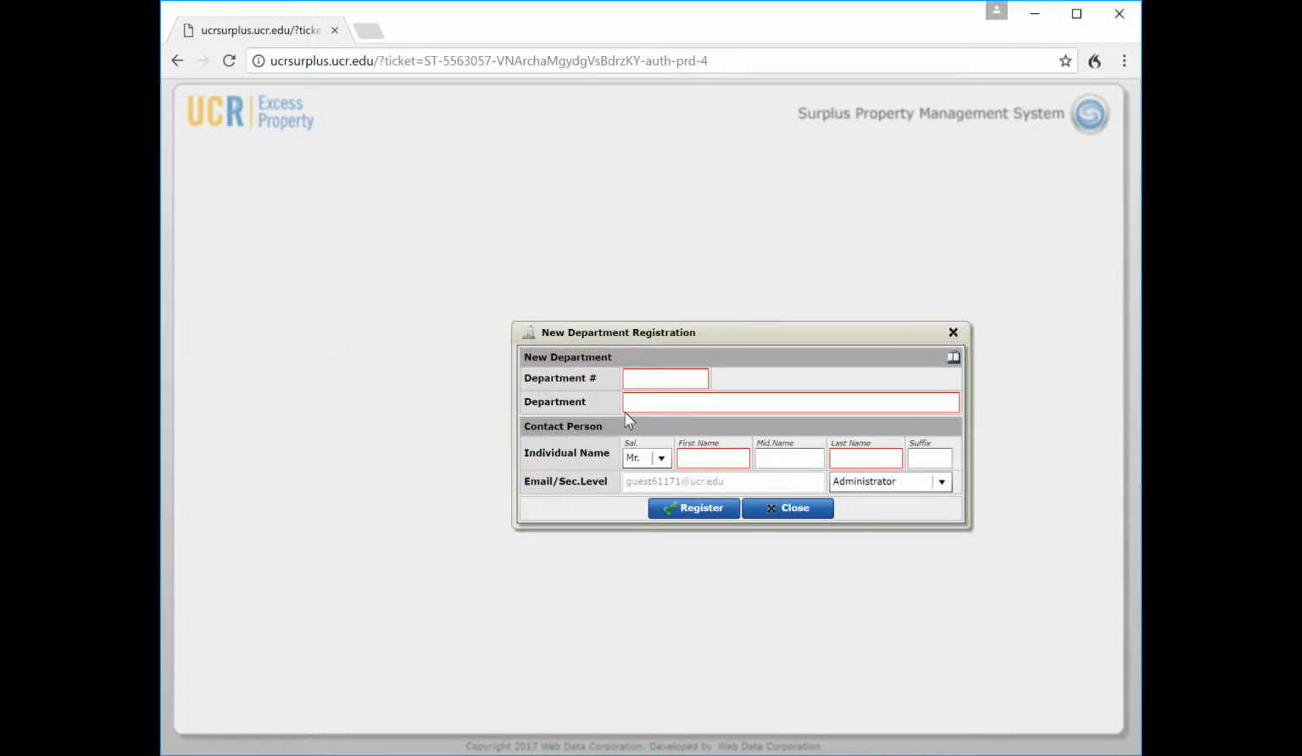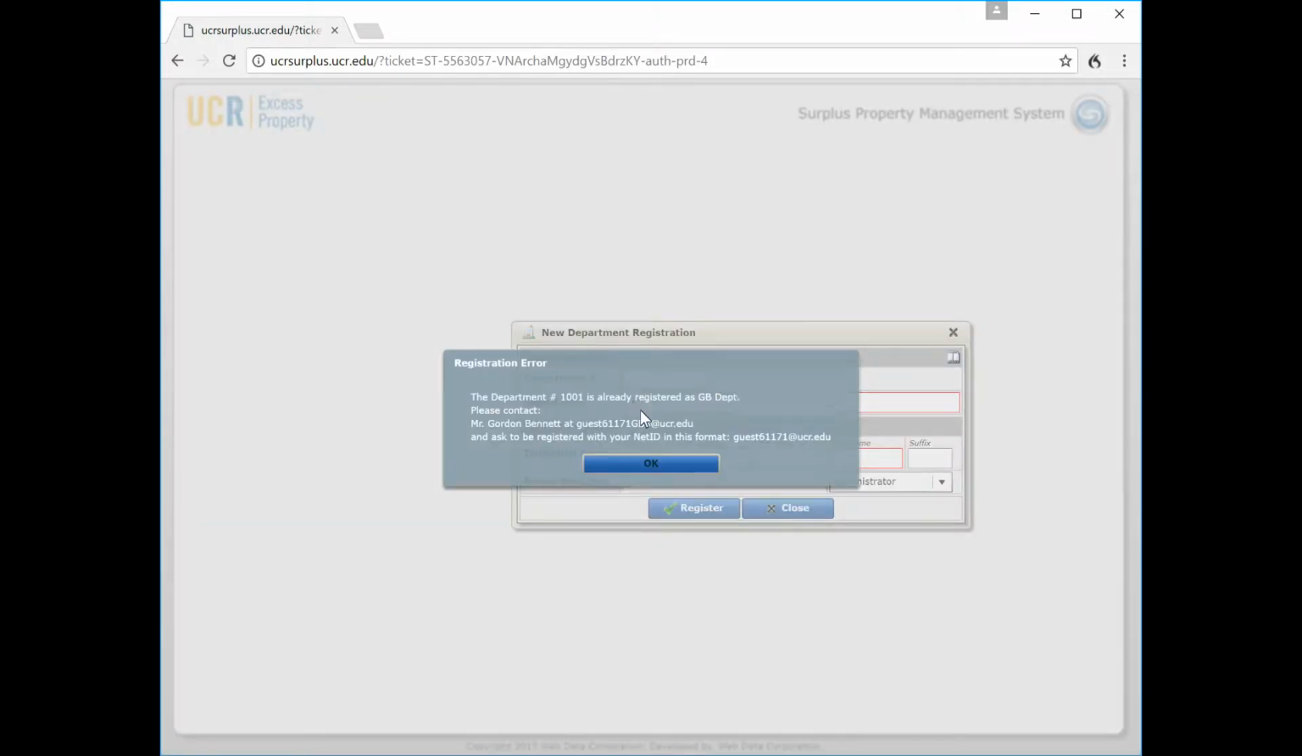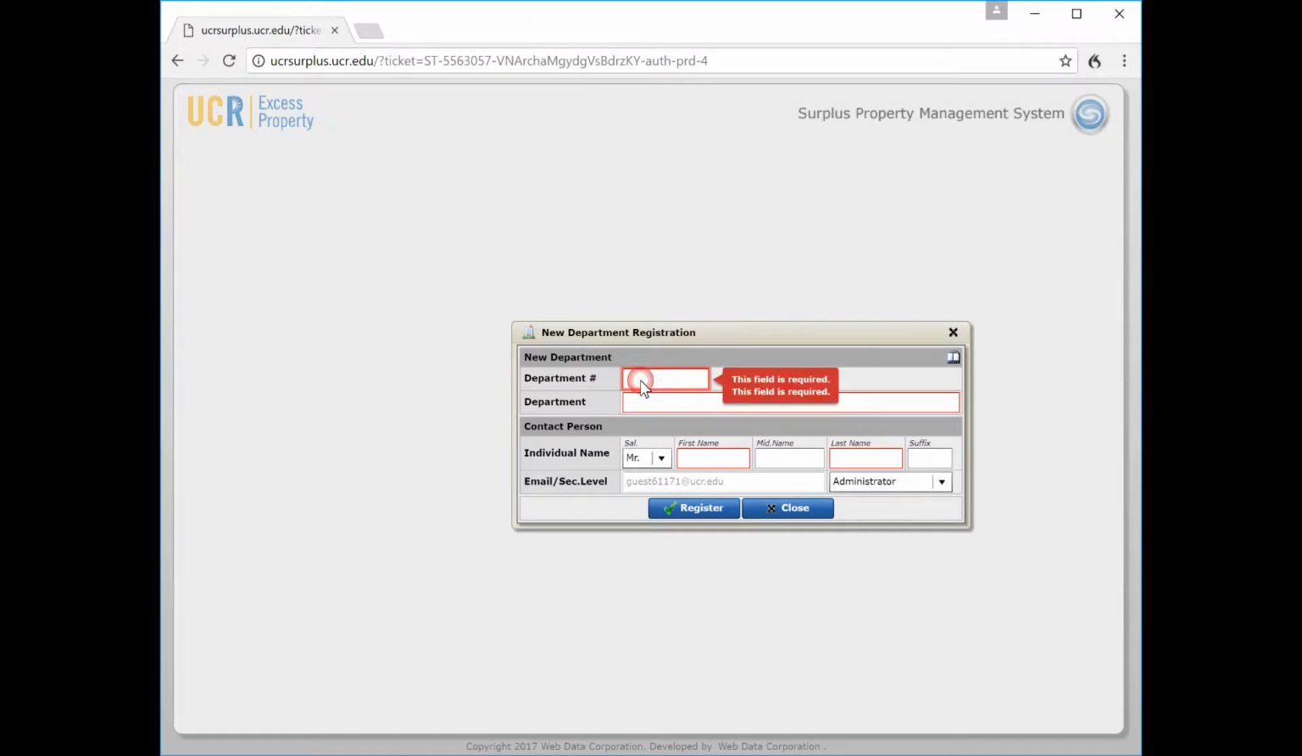And this is the self-registration form, and it's just the very first part of it. So if we type in the department number, and you have to put in your actual department number that's unique to your department, and hit the Tab key. If your department has already been registered, you'll see this message, and then you'll need to contact the administrator in your department and have them add you to the system manually.